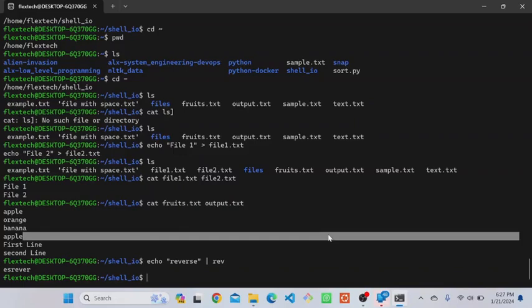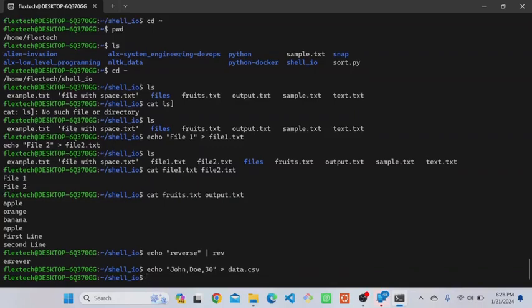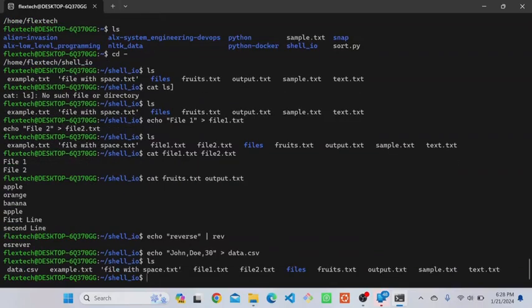Now I would like to show you the work of the cut command. Let's echo John Doe 30 into data.csv. We are creating another file called data.csv. Now let's ls it. You see, we have our data.csv file. Now I will introduce to you the cut command.